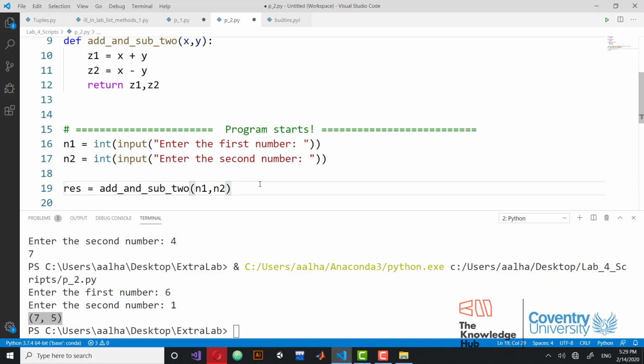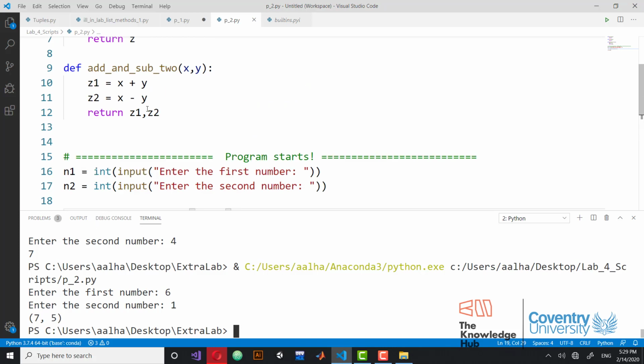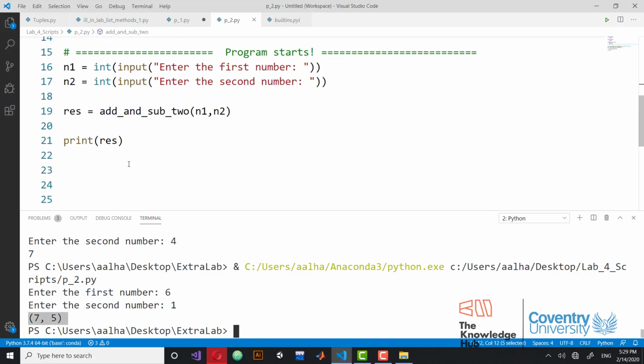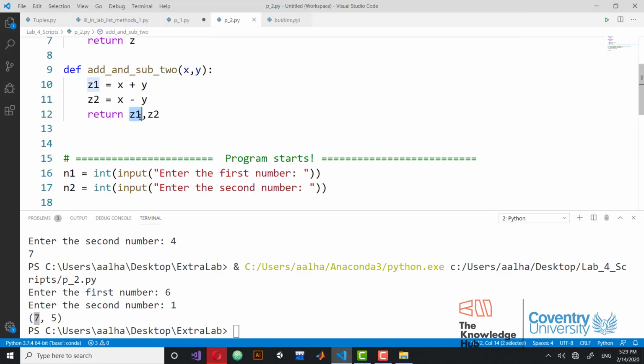Okay, so if you want to access the first element individually, let's say you want to print only the addition from these two returned values, 7 and 5, you want to access the first element. It's always going to be the addition. Why? Because inside the function itself, you return the first variable, Z1, which stores the addition. So the first element of this tuple is always going to be the addition of any two numbers that you insert.